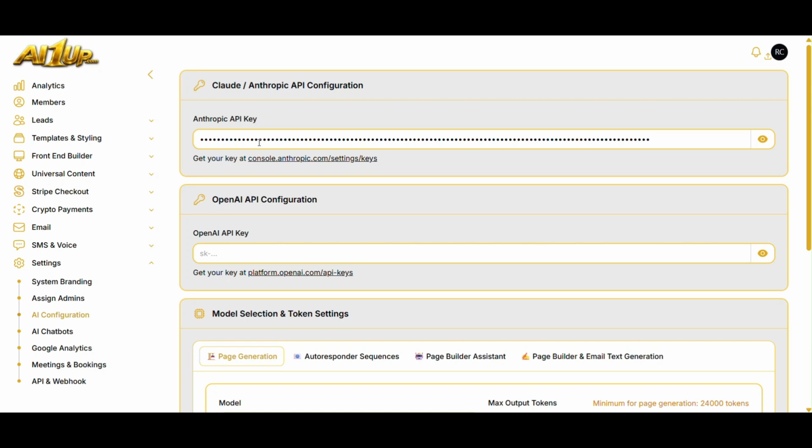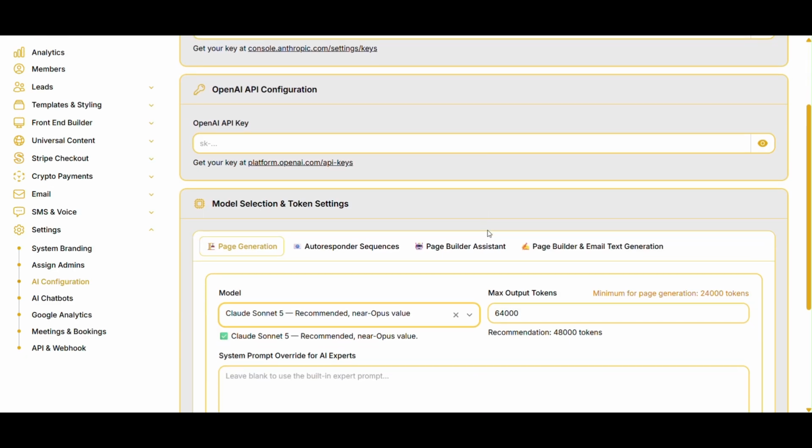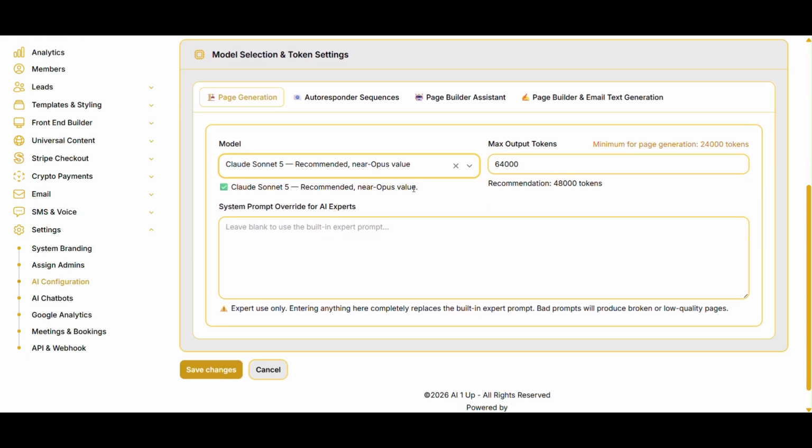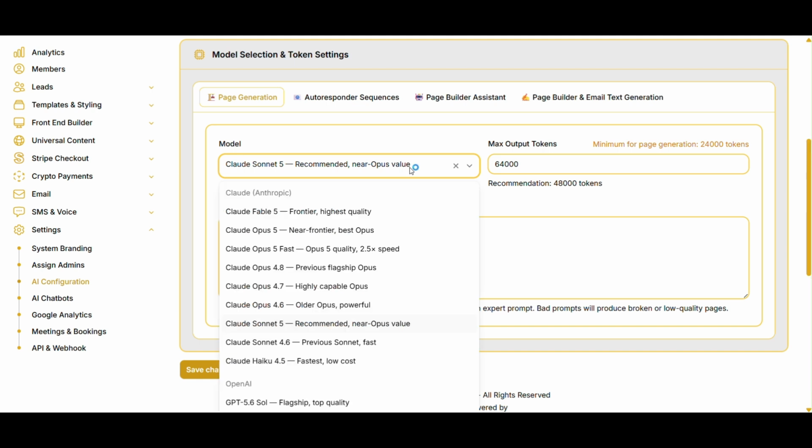In this video, I'm going to show you how to use AI to generate pages. So the first thing you want to do, if you haven't already done this, is go into your AI configuration under Settings. Make sure that you have your API key for Anthropic or OpenAI, whichever one you want to use. I recommend Claude myself. I think they build better pages. So make sure your API key is entered, and then you need to make sure you have a model selected.